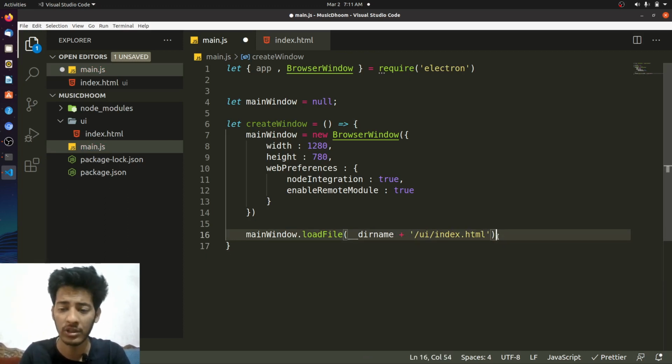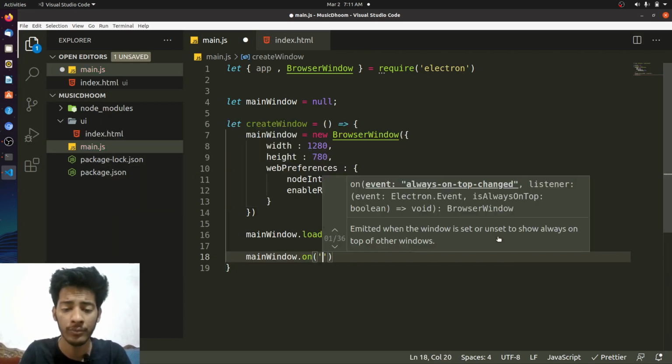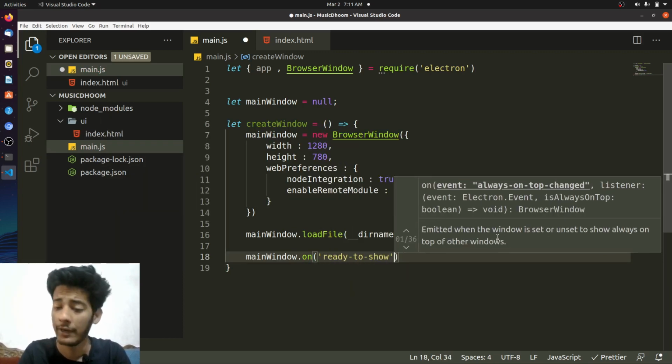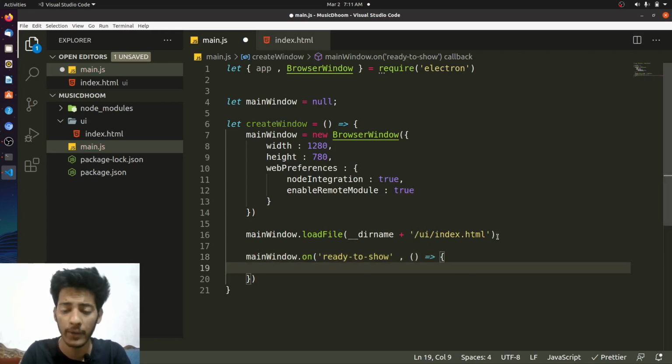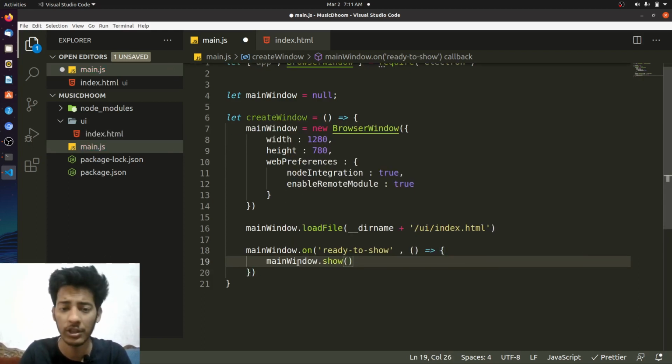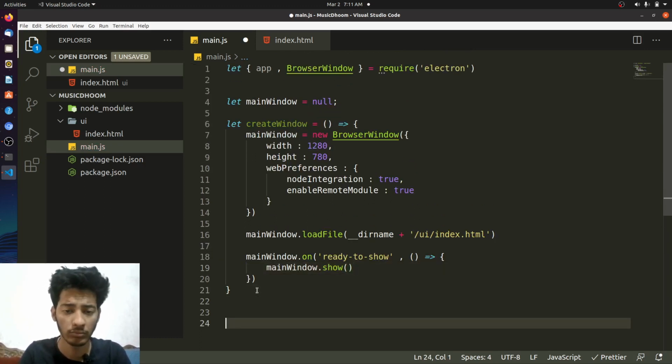The next thing is, whenever this thing is ready, so mainWindow.on ready-to-show. Whenever this is ready to show, like everything has been loaded successfully, we want to simply say mainWindow.show function. That will basically show this particular window. Okay, so let's actually use this function to create our window.